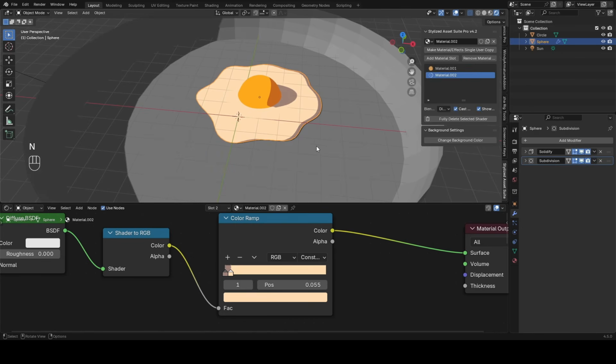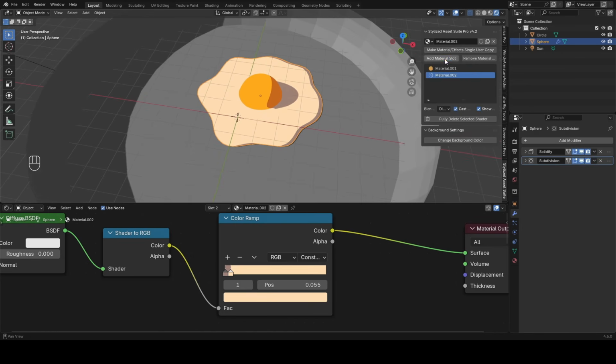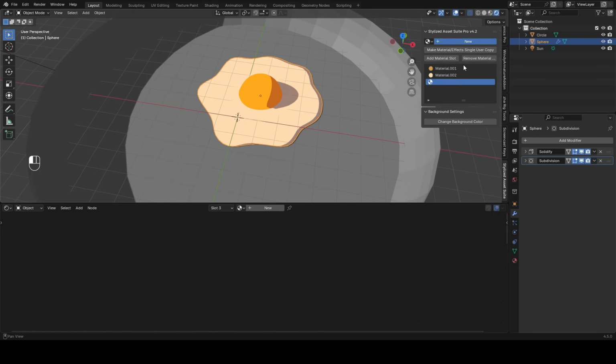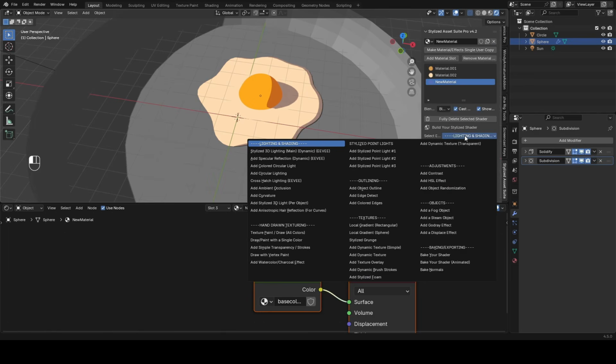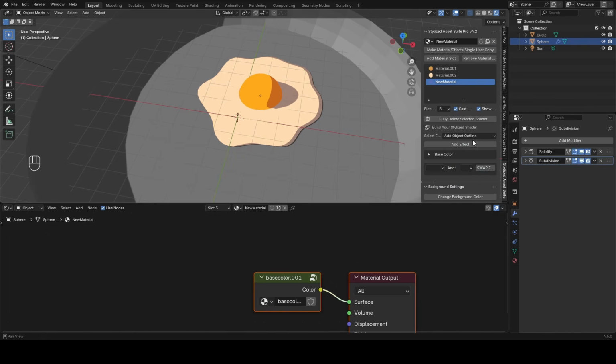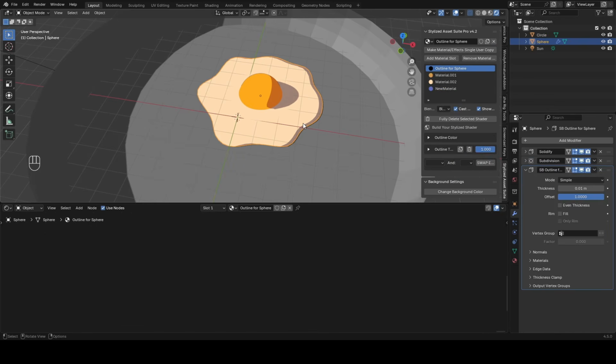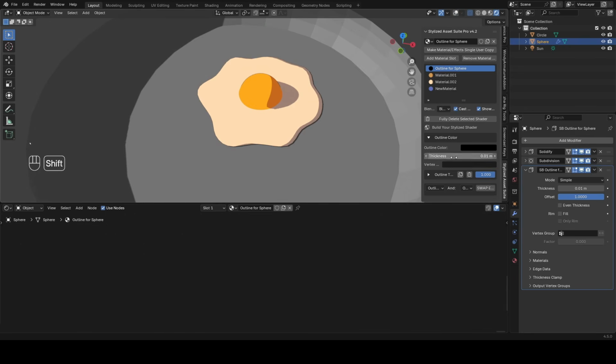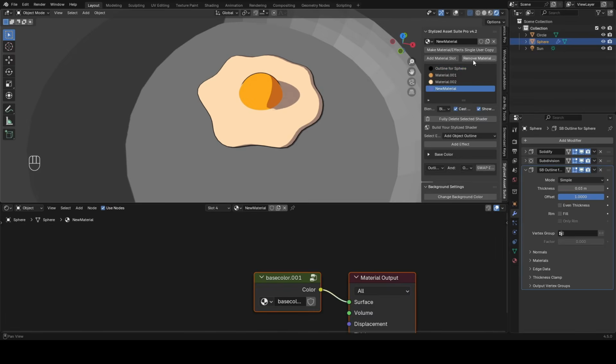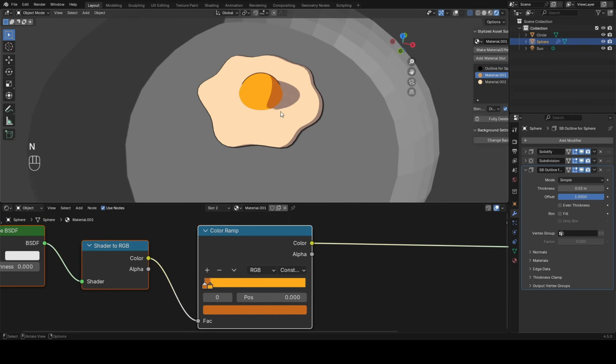Now I want to add an outline to the egg. I am going to use the Stylized Acid Suite add-on, which you can get for free on my channel. In order to do this, you can hit the add material slot button, hit new, and then go to where it says add object outline and hit add it. It's a much faster way than doing it the manual way, so I like to do it this way personally. And after that, you can just remove that new material you added.